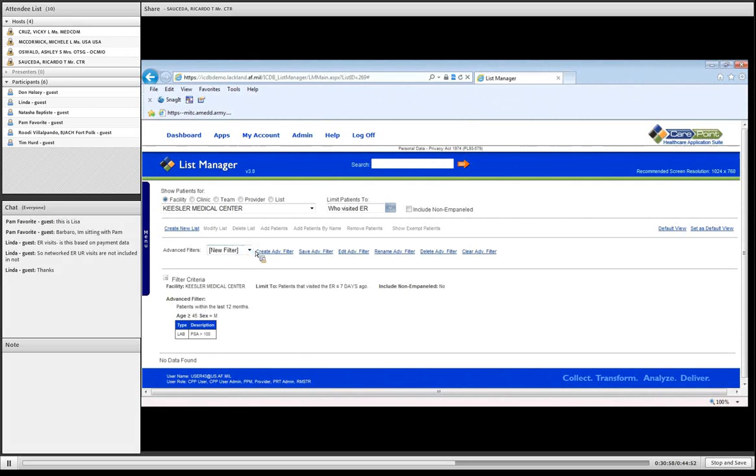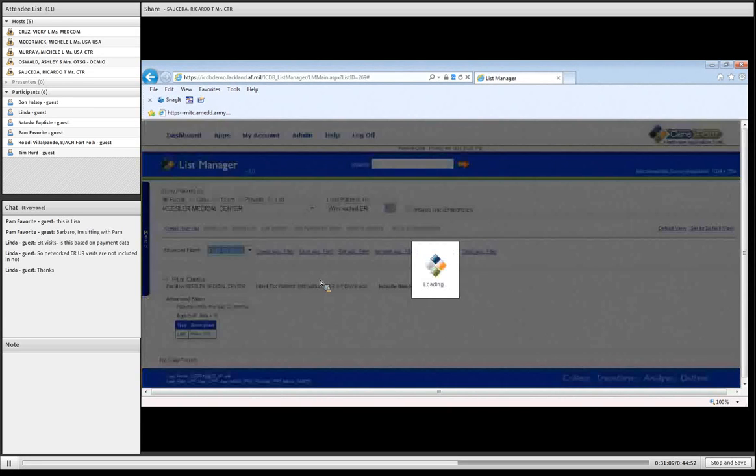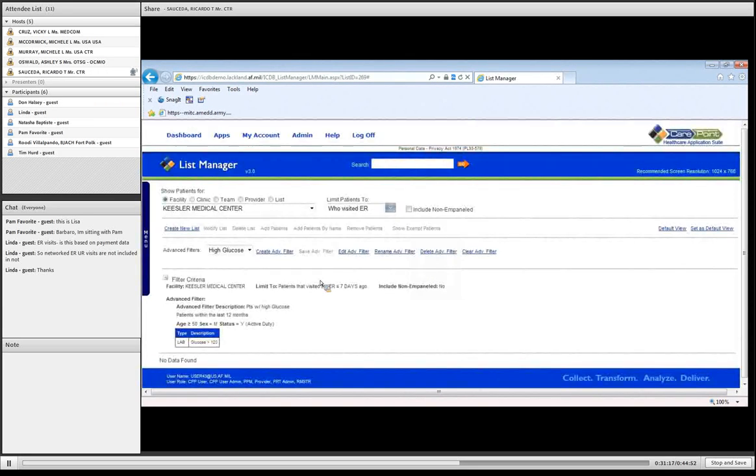I click down, and you notice I have one other filter in here, high glucose. I'm going to go ahead and click on high glucose. And you notice the criteria: age for high glucose is greater than 50, male, active duty. Lucky for me, I don't have anybody with a high glucose count. There again, I need to bring them in to do a diabetes workup, because if they have a high glucose, there is an issue.